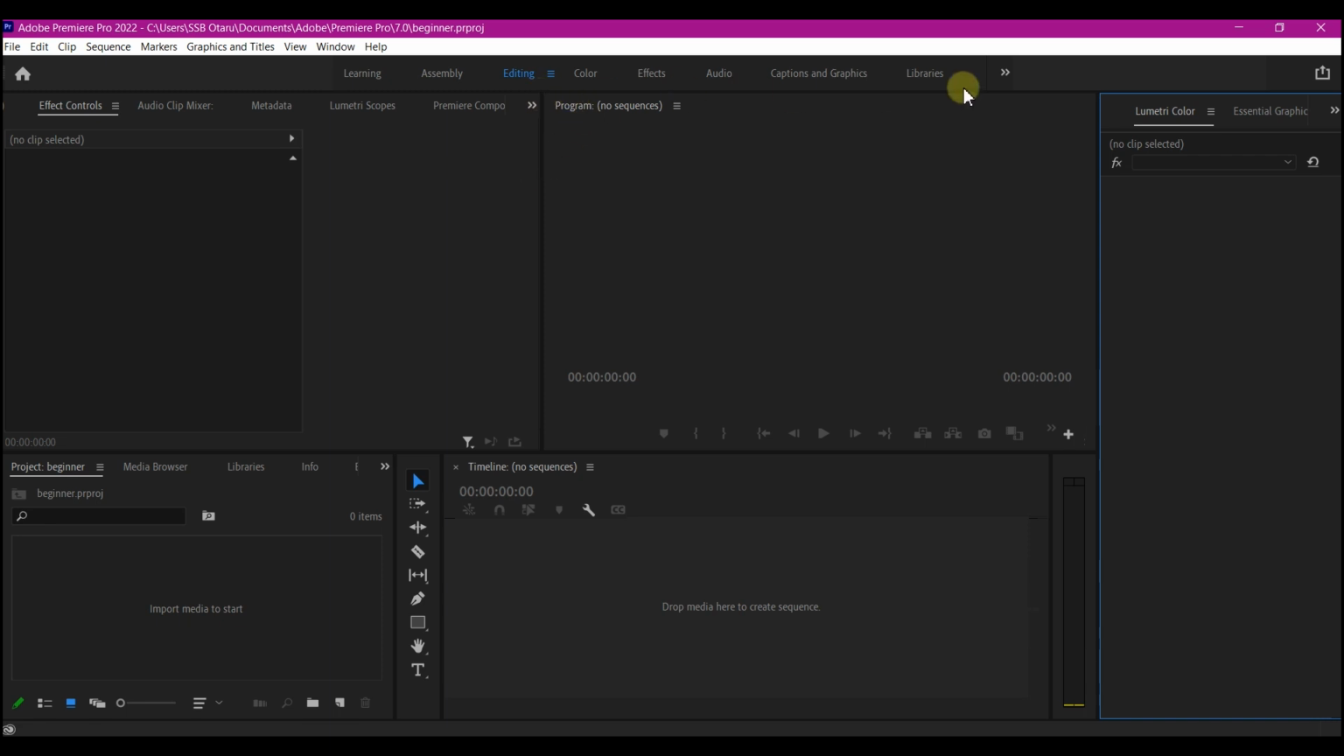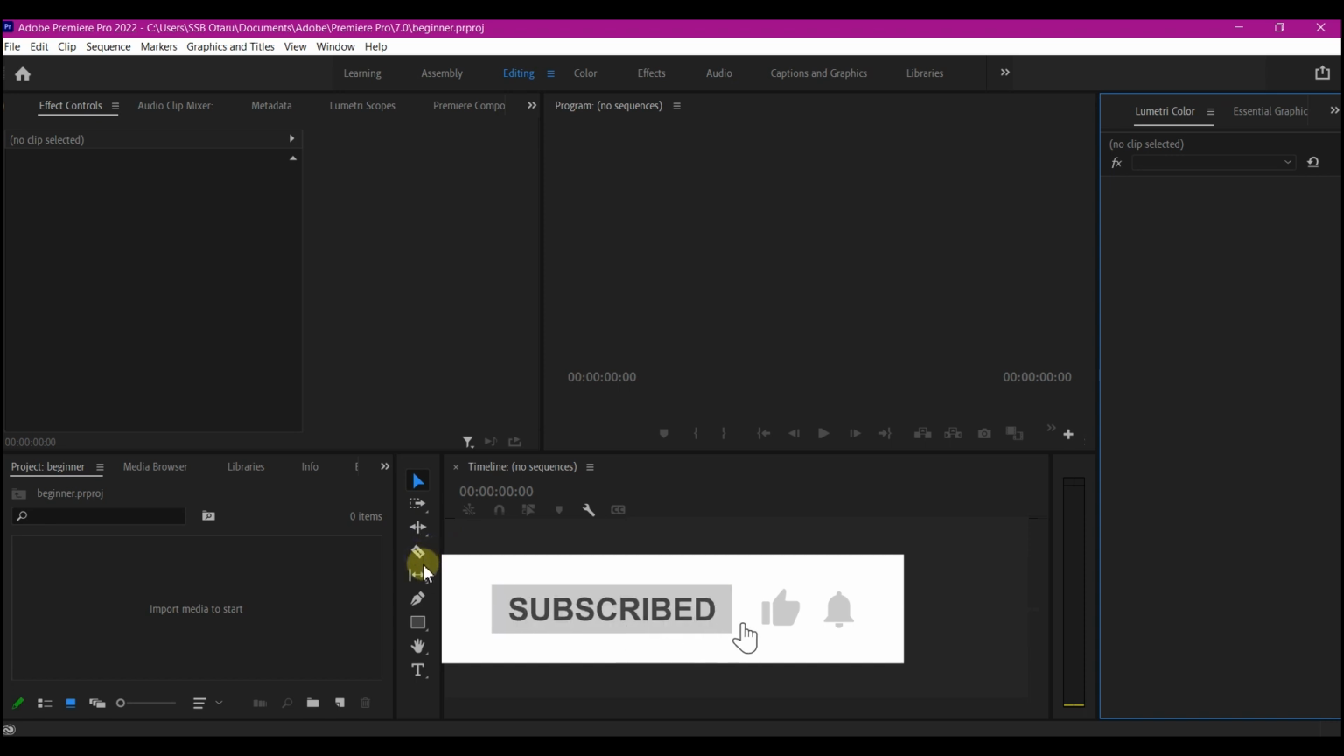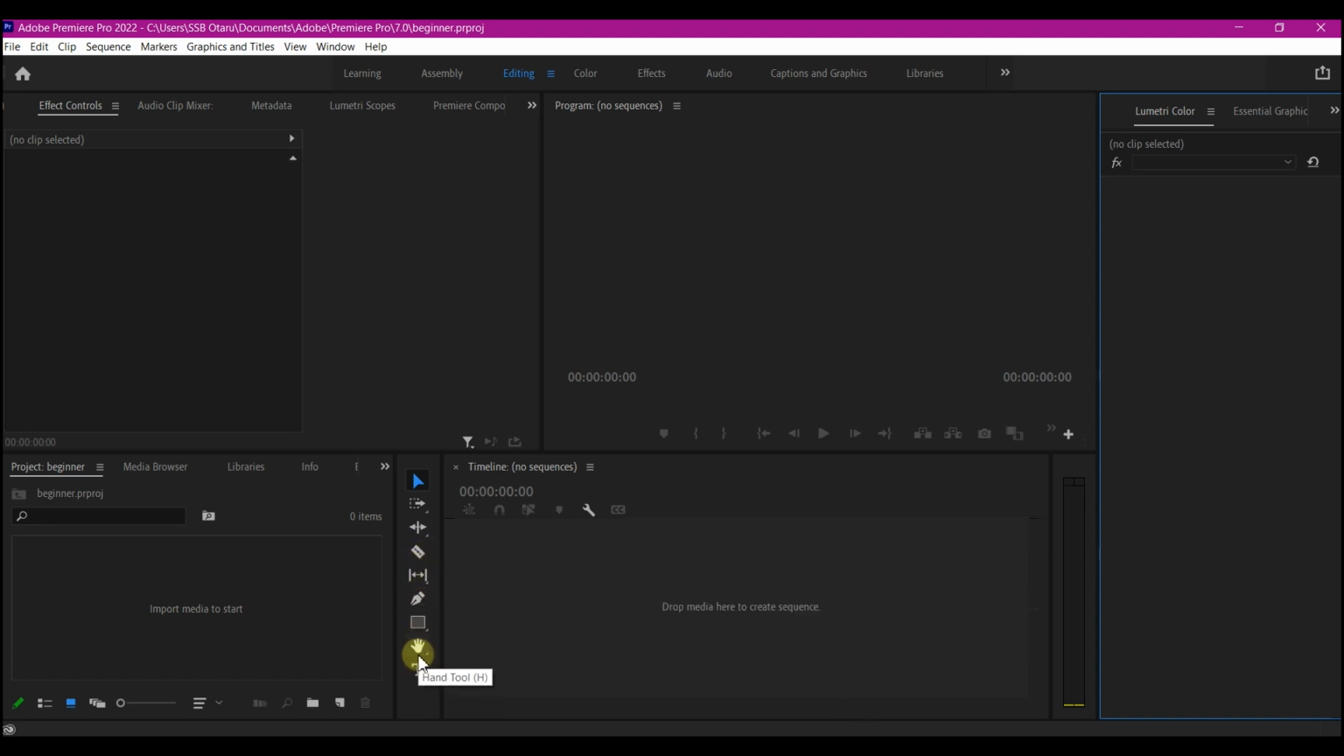At the center right here is where you find your preview window. Once we create a sequence in a few minutes' time, you will see that this is where you'll be able to preview all what you'll be working on in the project. And right below it is the timeline holder, and you will find other tools right here that you can use to edit your clips on the timeline. You see the selection tool, the razor tool, all the other tools, even the pen tool, the hand tool, and the text tool is right here.